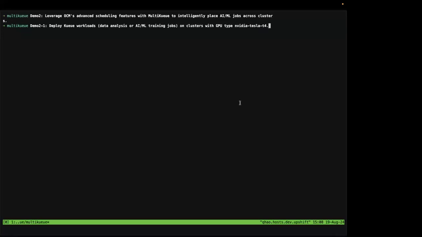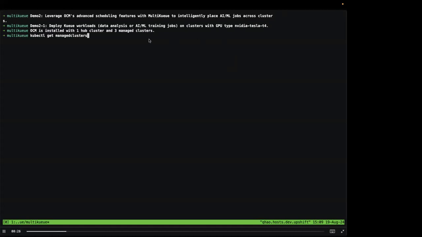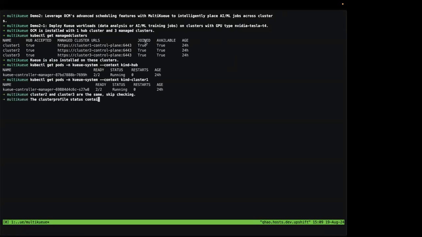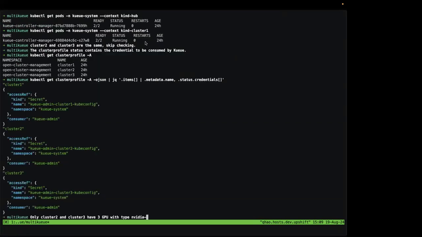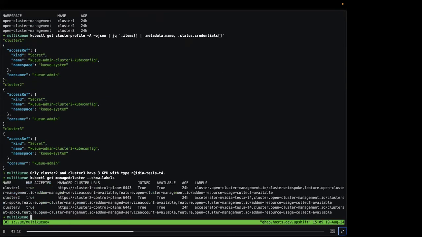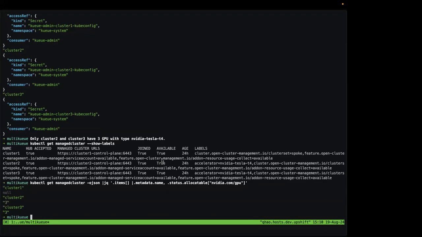First, we want to deploy the Kueue workload on clusters with a specific GPU type, NVIDIA Tesla T4. The environment is the same as the first one. I will skip this check. We have 3 managed clusters and the cluster profile contains the credentials. And only cluster 2 and 3 have 3 GPUs with type NVIDIA Tesla T4. You can see cluster 2 and 3 have 3 GPUs.